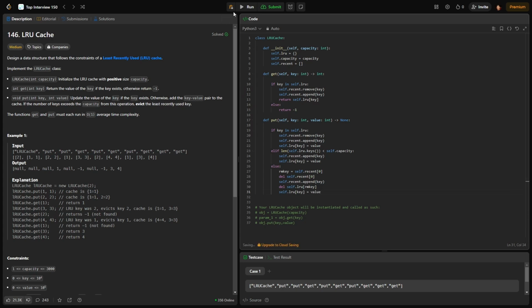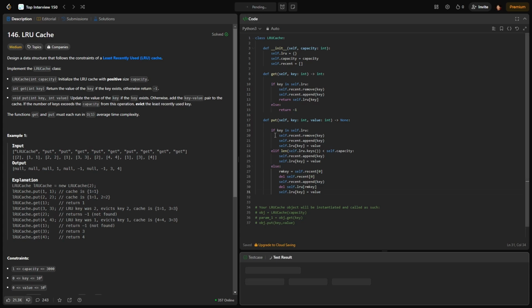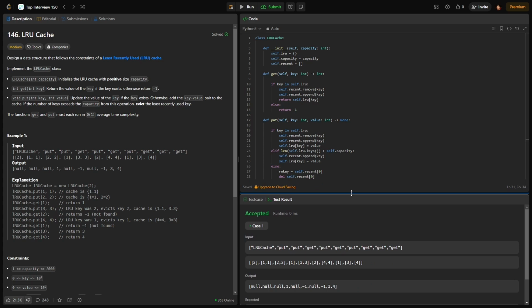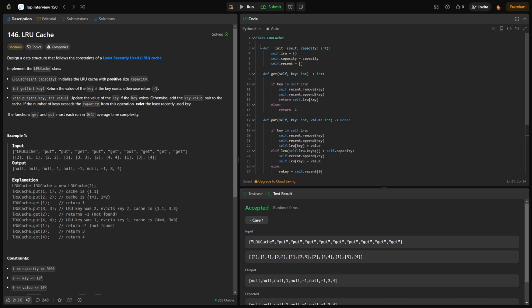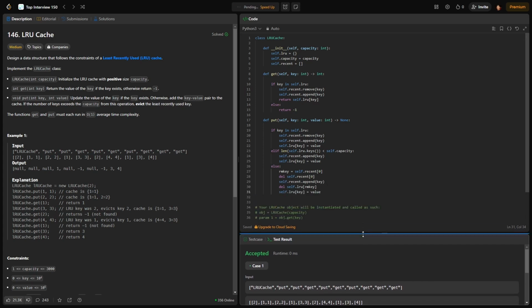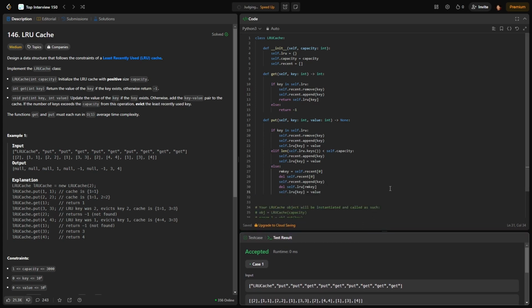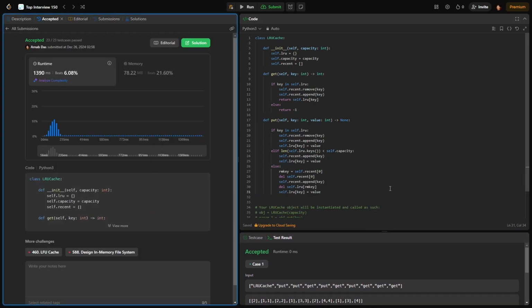Now let me run the code. I hope there aren't any spelling errors. As you could see, it got accepted for the first test case, and let me submit the code. I hope it should work. So it's pretty straightforward code in that sense. As you could see, it's beating 6.08.